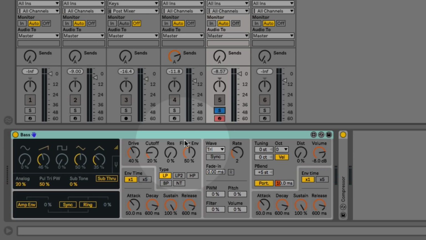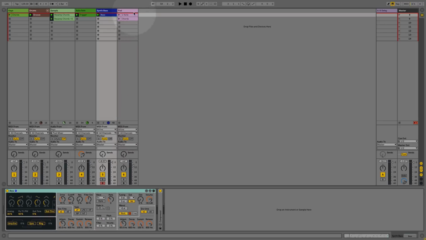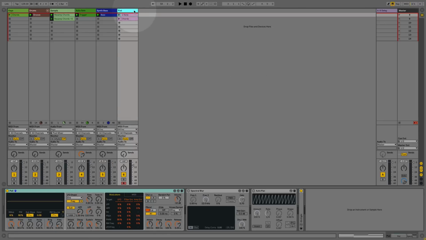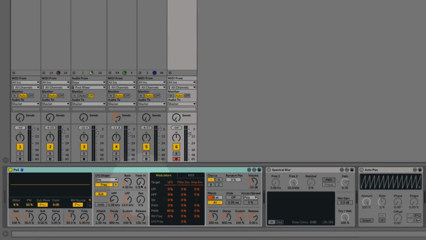So there are only two more devices that I want to cover, which we'll find over on the pad track. First, we have the new poly device, a simple polyphonic synth, which was also available previously in the MaxForLive Essentials pack, but has had a really nice update to the interface, and now even features a modulation matrix similar to the one in Wavetable. Poly also sounds great, just like bass, it's got a really characterful analog sound.